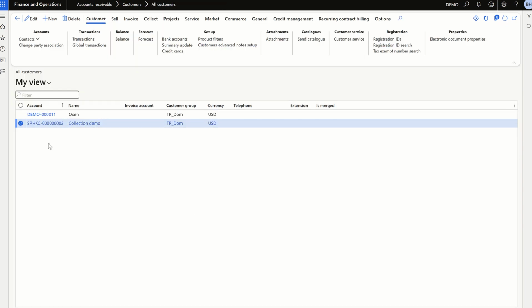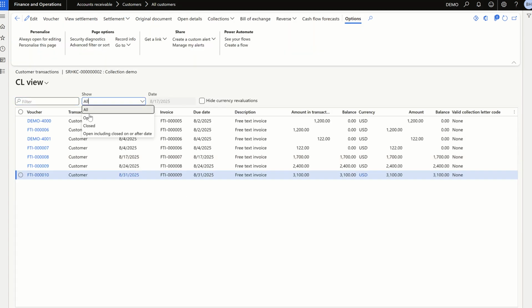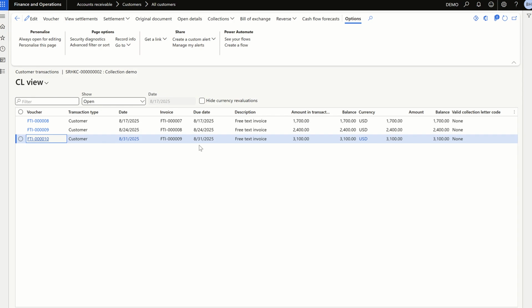Let me also show the transactions for the customer which I have already created. So let me take open transaction. These are the 3 different transactions. You can check the due date. Another important thing to add is the valid collection letter code. Remember, as per the parameter, this gets updated only when the collection letter is posted. So let's keep this as it is.